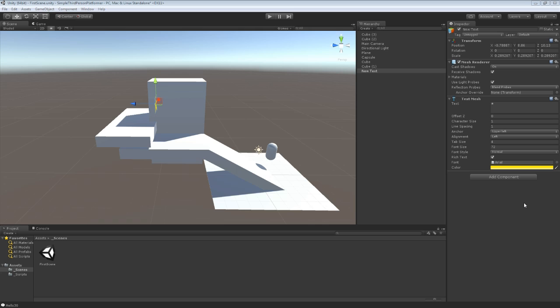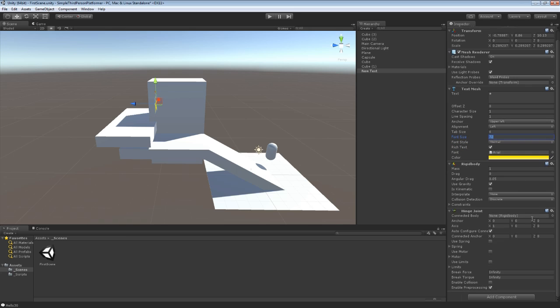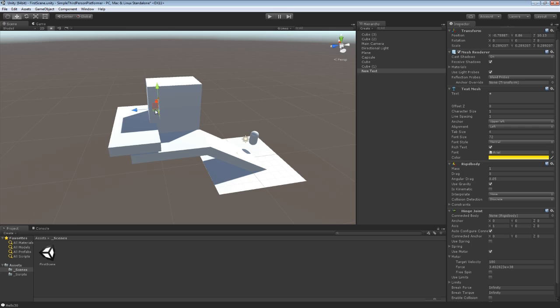And let's just add on a hinge joint to it and make it spin around. So check use motor and then maybe set its target velocity to 180 and then infinity force. Infinity. There we go. And now if we hit play, we should see this thing rotating here.